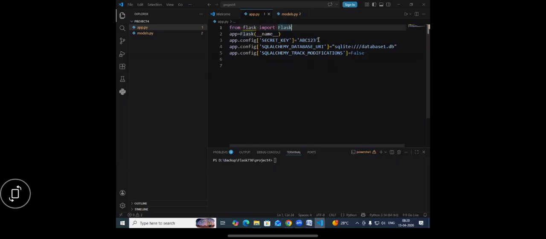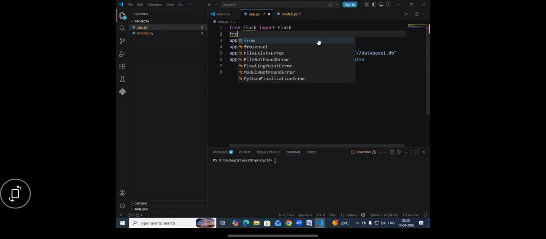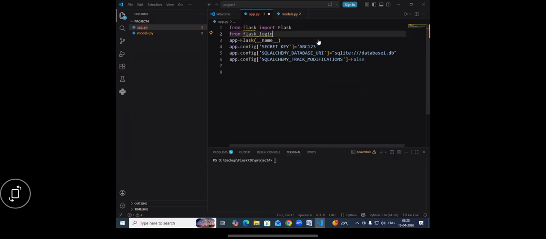Then after that, from flask_login import LoginManager. The name of that is LoginManager.